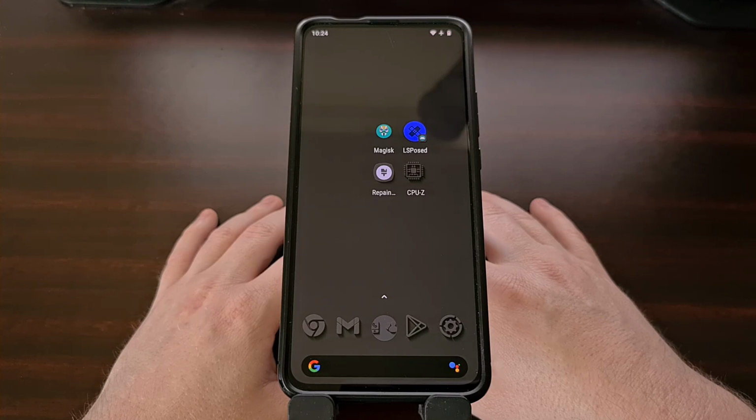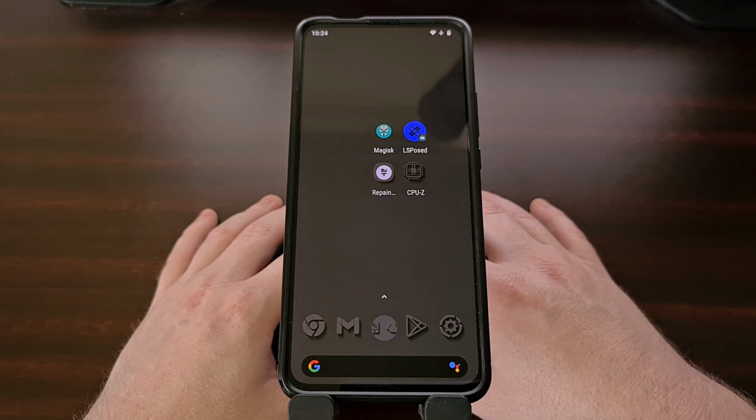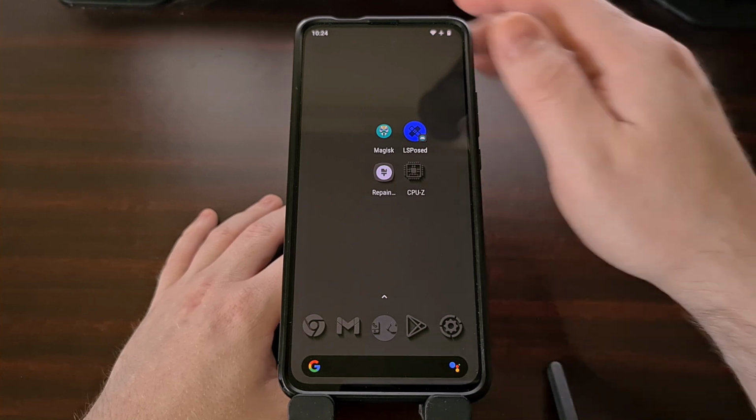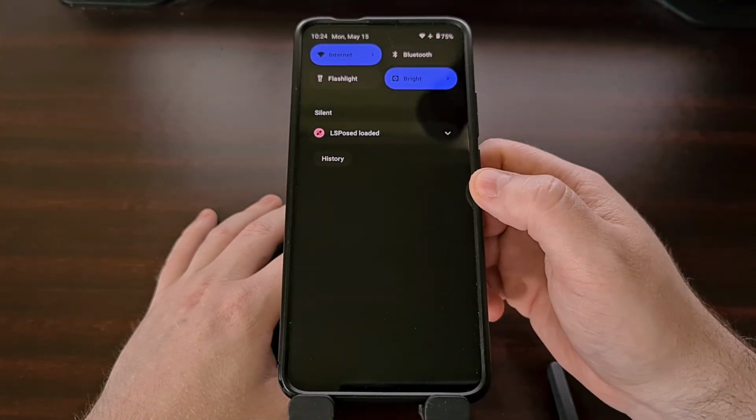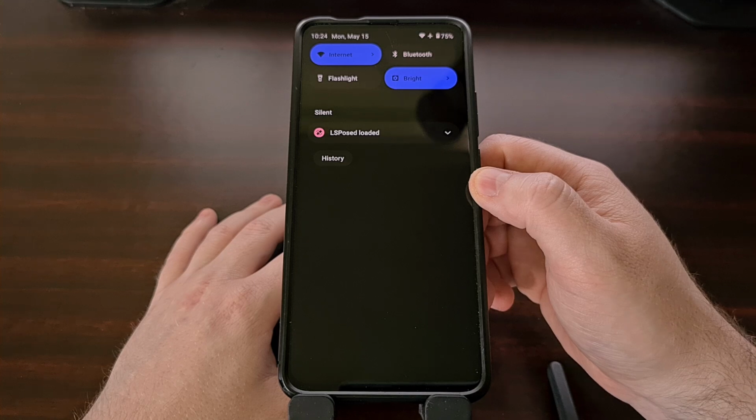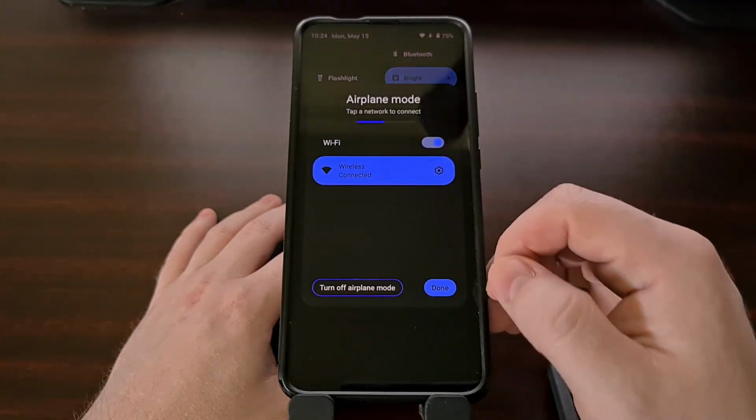With the launch of Android 12, Google changed the way we manage internet access on our device within the Quick Settings panel. Before, we had two different tiles, one for Wi-Fi and one for mobile data. But with the launch of Android 12, and again with Android 13, this was replaced with a unified internet tile.